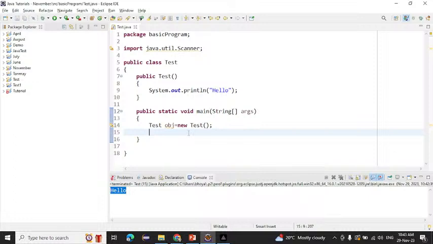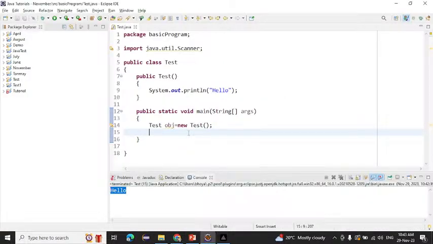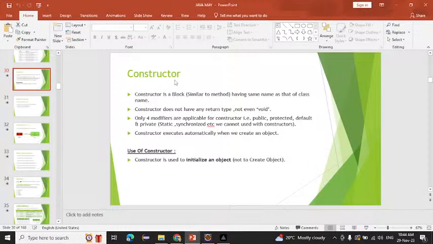This type of constructor is called a no-argument constructor. If you don't write anything inside the parentheses, that is called a no-argument constructor: a constructor which does not have any parameter. There are multiple types of constructors. We will see them one by one. First, we will see some theory.